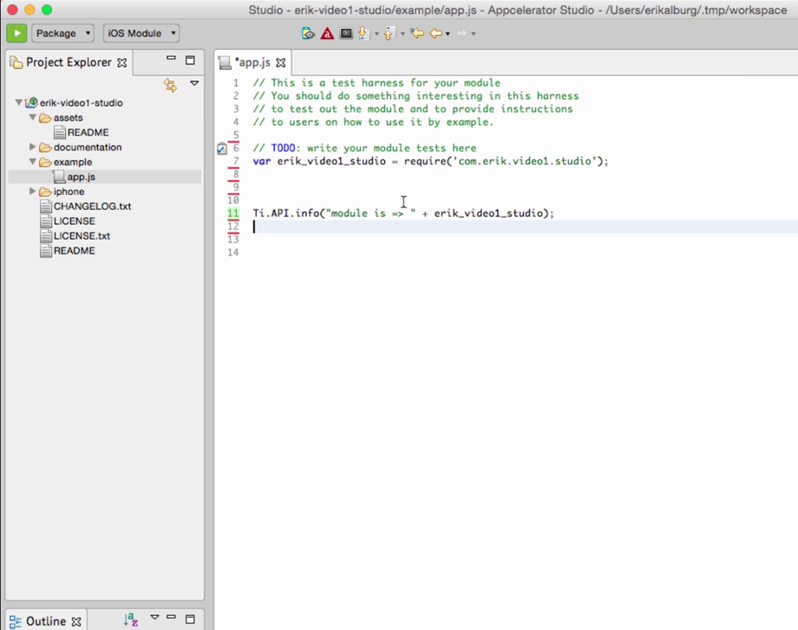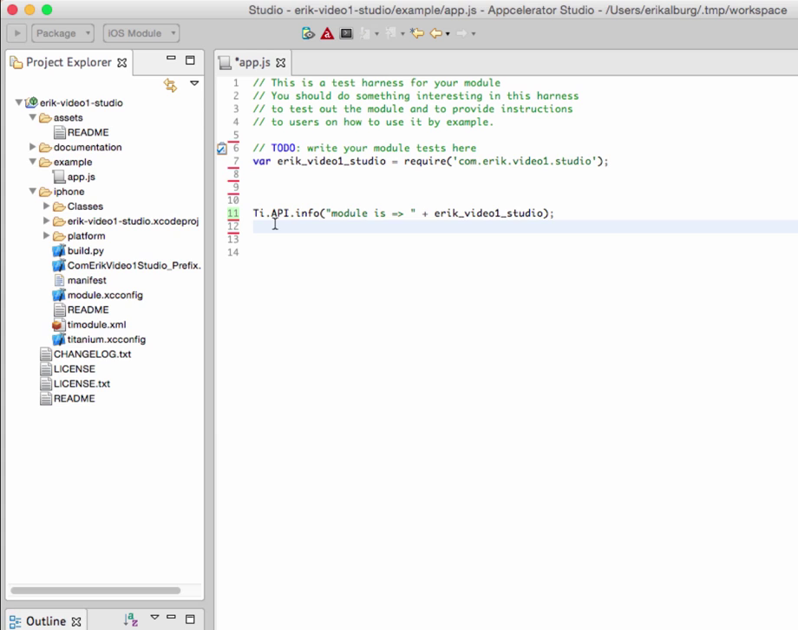Yeah, what happened here? All right, so I don't need to save that. What else we have here is the iPhone folder, and this is where a lot of the development happens. Rather than explain it inside of Appcelerator Studio, it makes more sense to go to the command line and utilize these different files.